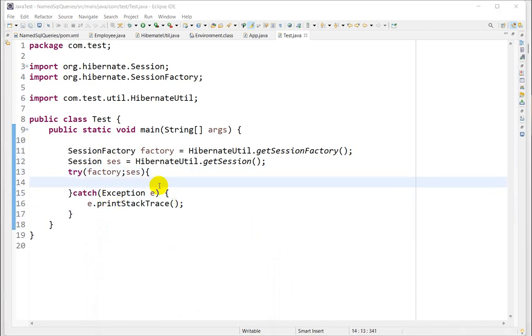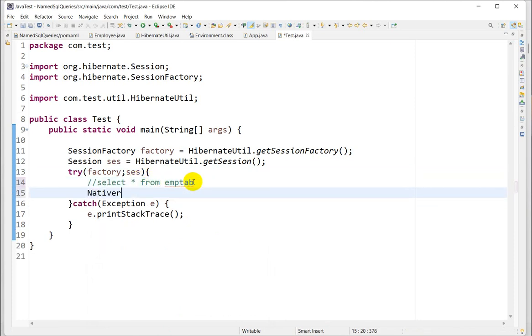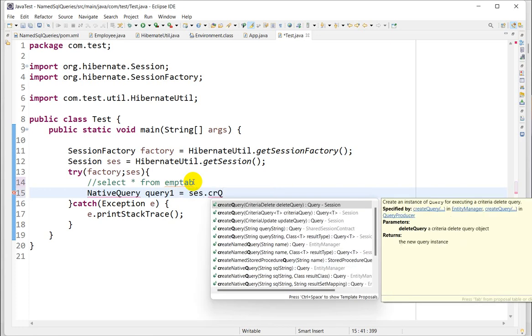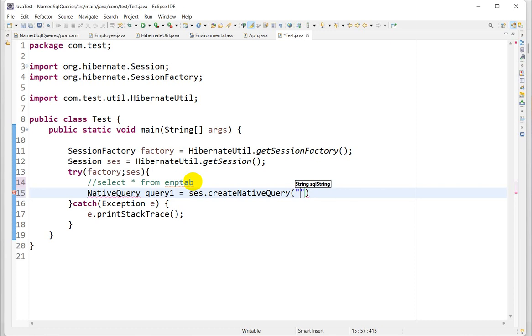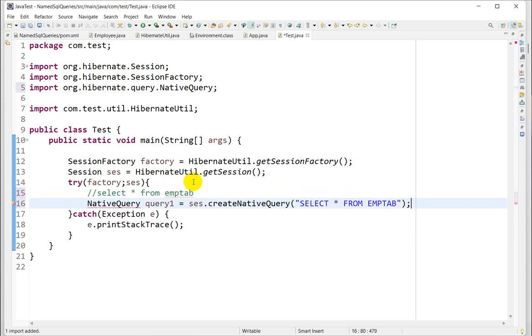If you want all the records of employee, we write select star from emp tab, that is the table name. In this we can use a native query. So query1 equals session.createNativeQuery, and here we pass, in upper case, select star from emp tab. Control Shift O for importing NativeQuery. In SQL we would take an entity name, but here this is a native query. So whatever you write in the SQL prompt, that query we have to write.